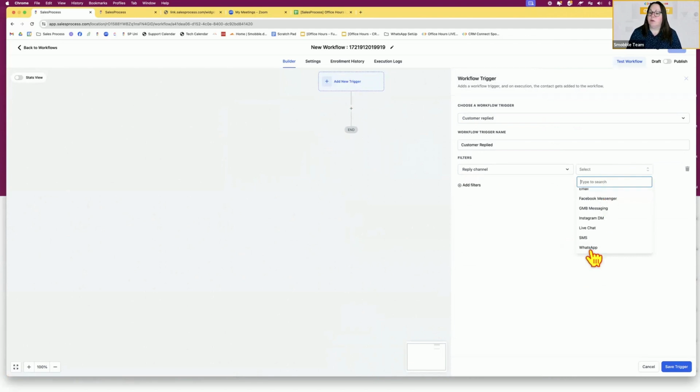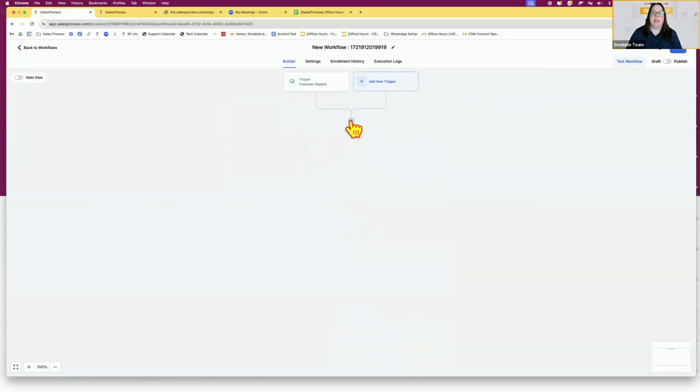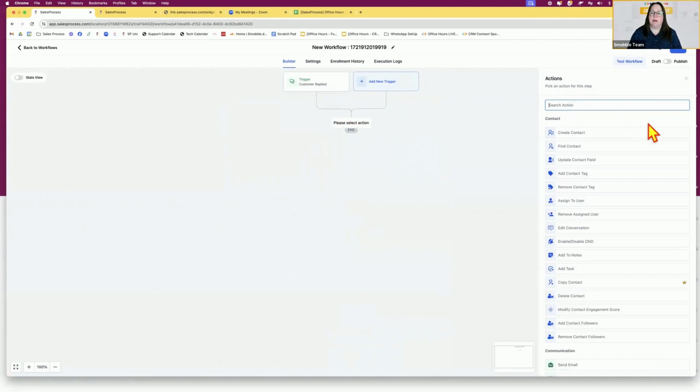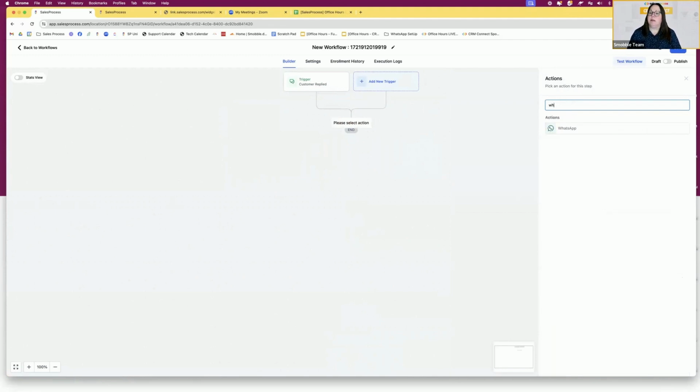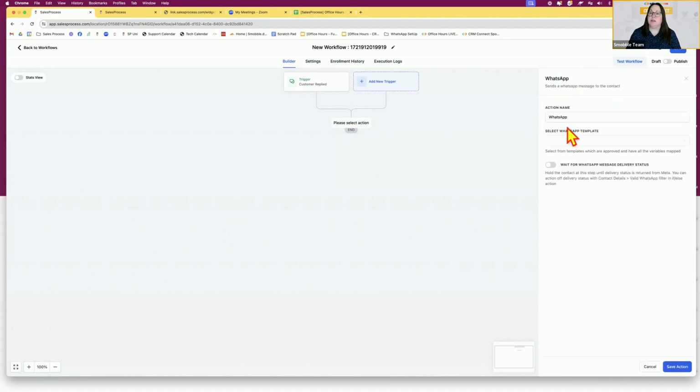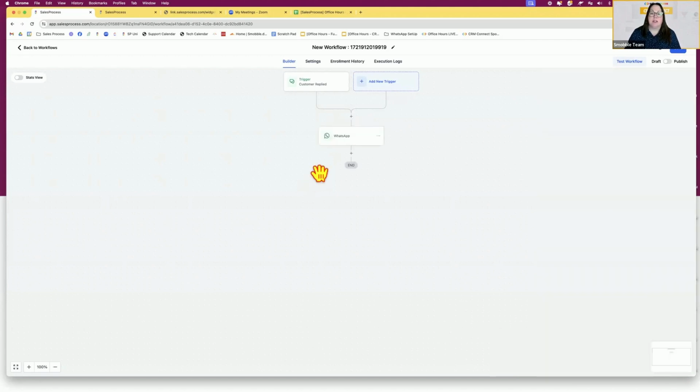So you can say WhatsApp. So let's say they reply to a WhatsApp message. That's going to be your trigger for the workflow. And then you can set up your automation here. You can just type in WhatsApp and it'll give you the action. And then you're going to have to choose your WhatsApp template that you've created. When you have your WhatsApp set up, it'll walk you through how to set up your templates. And then you're going to need to choose the template that you're going to send to them, and you would save the action.